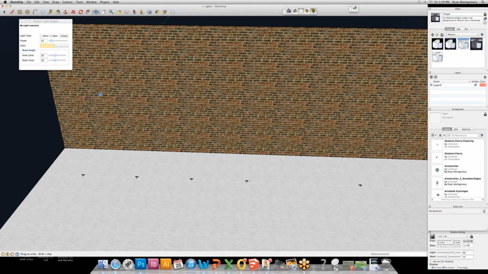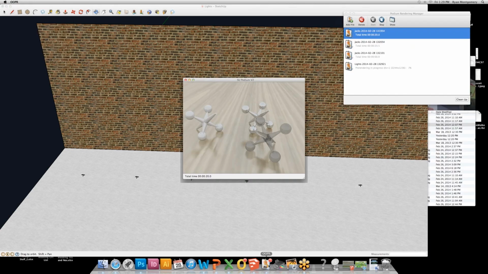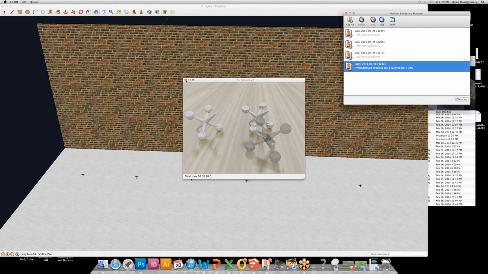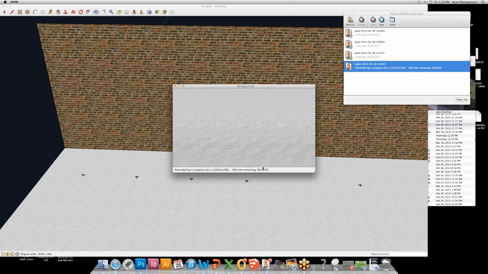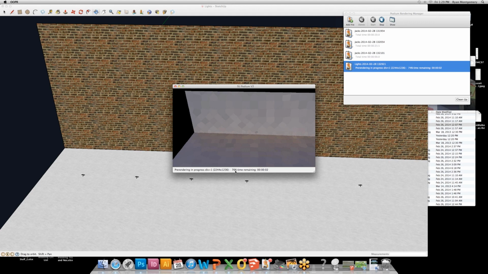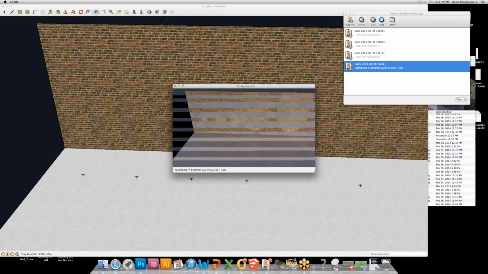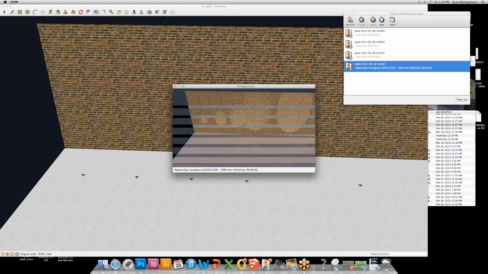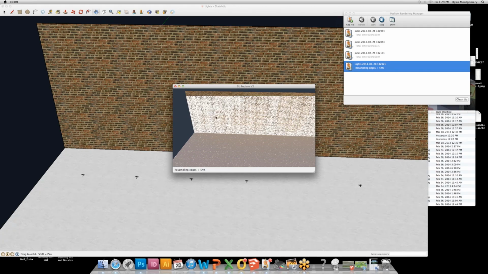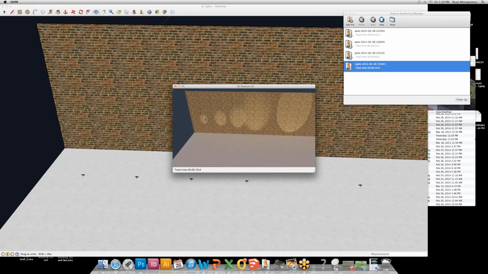And then it'll compile my scene, and then I can check on my rendering in progress here, double click on it. And then it'll give you a time left remaining over here too. And there you go. So 20 seconds. And then that's basically how lights work.